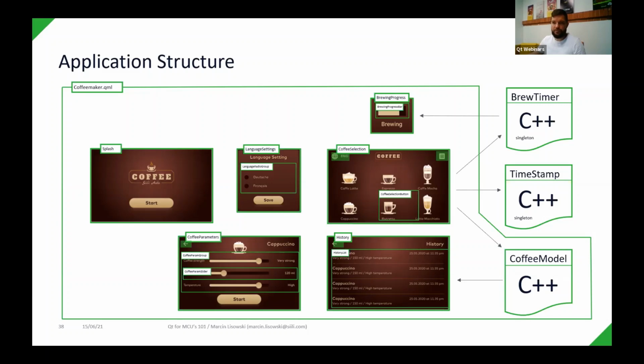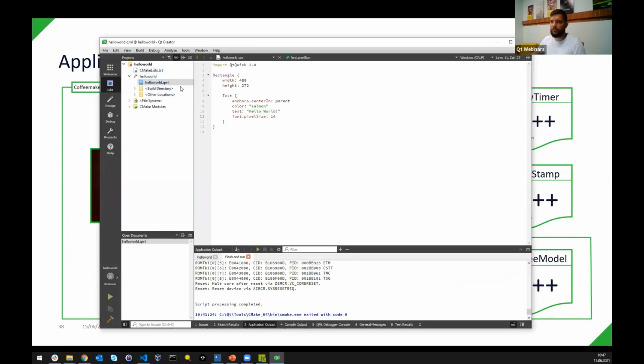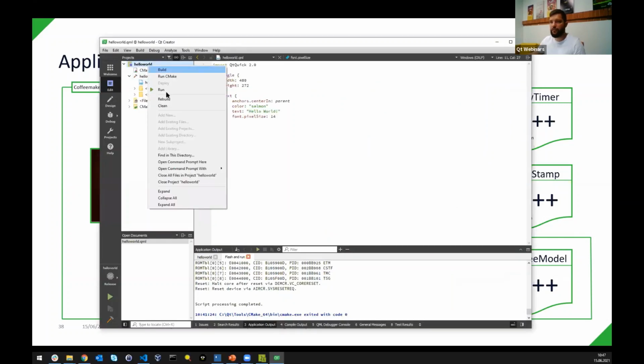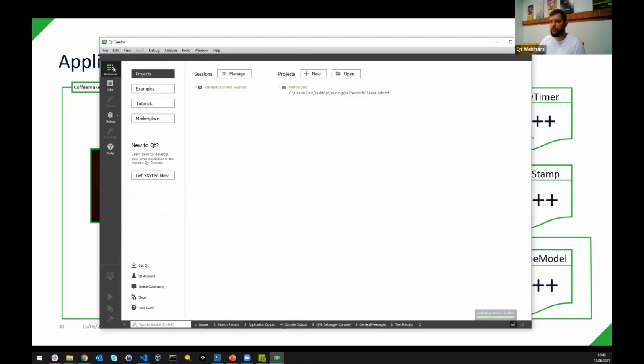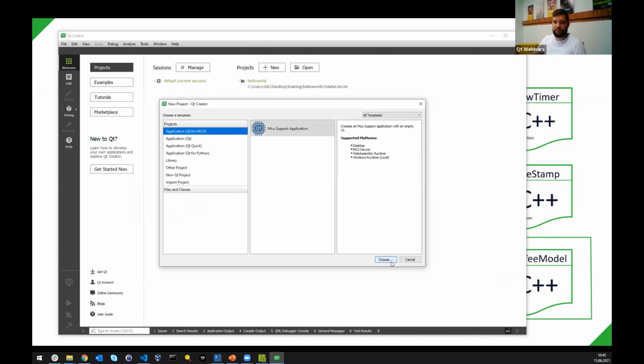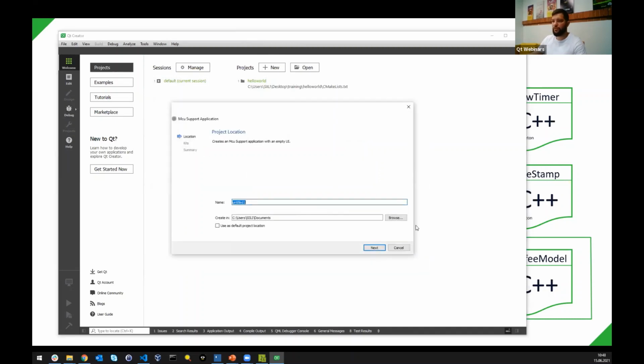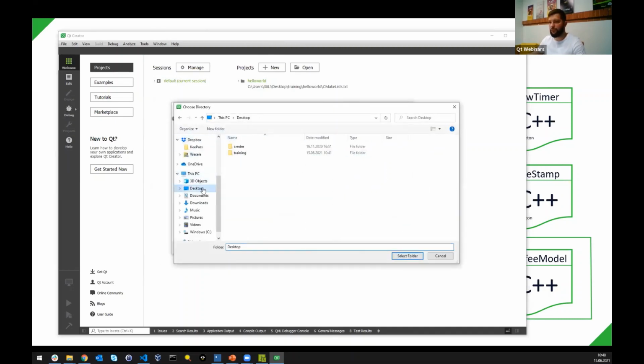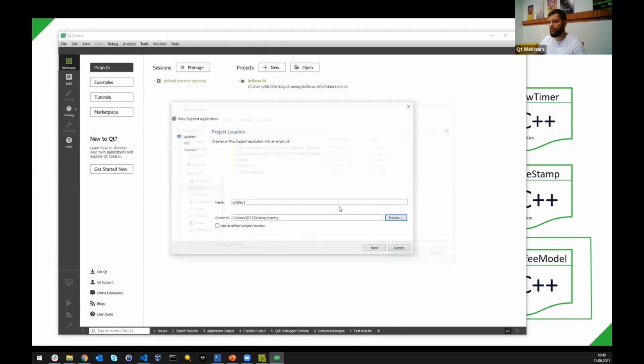Okay, so I'm opening Qt Creator once again. I'm closing the previous Hello World project. I'm going to the welcome screen and creating a new project. Once again, application, Qt for MCUs, MCU support application. I'm switching the directory to our training directory, and I will call our application Coffee Maker.